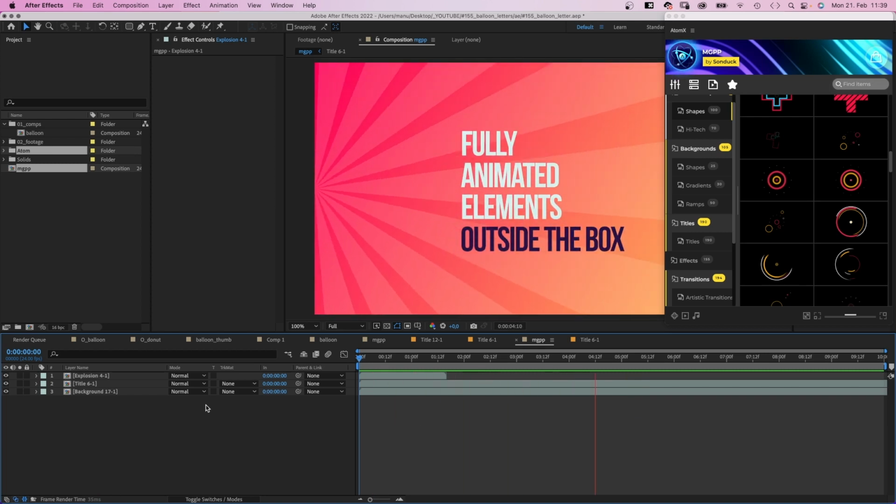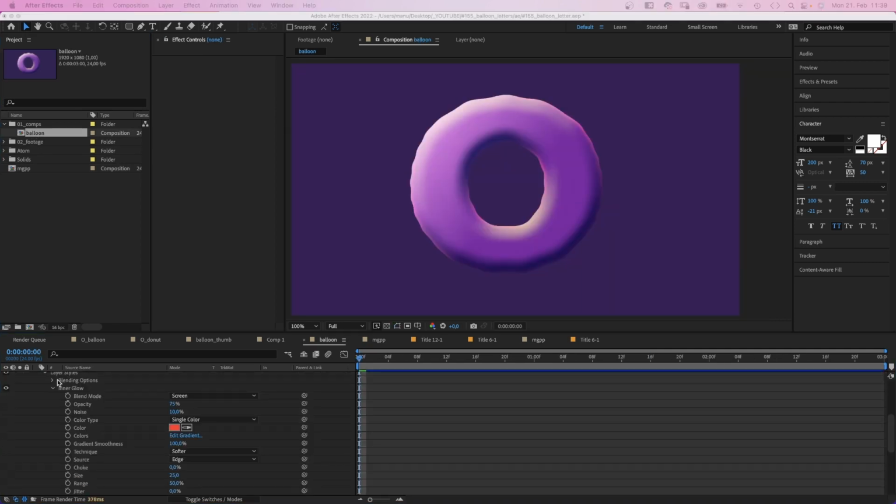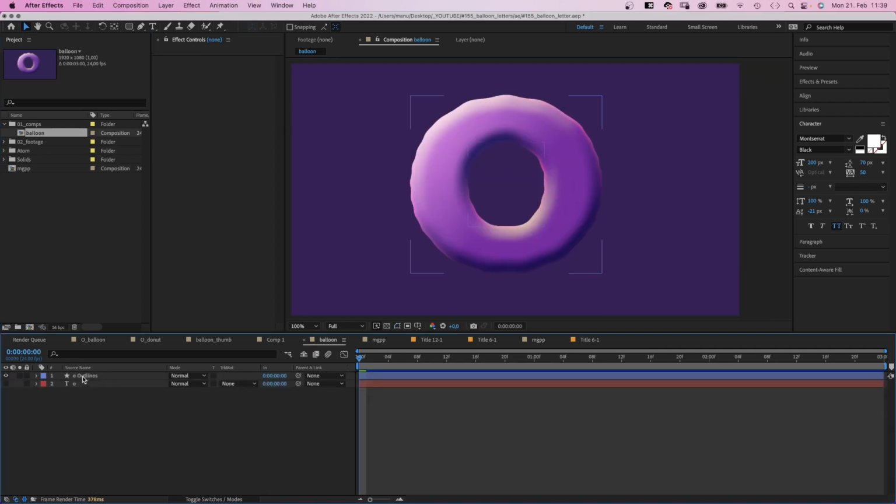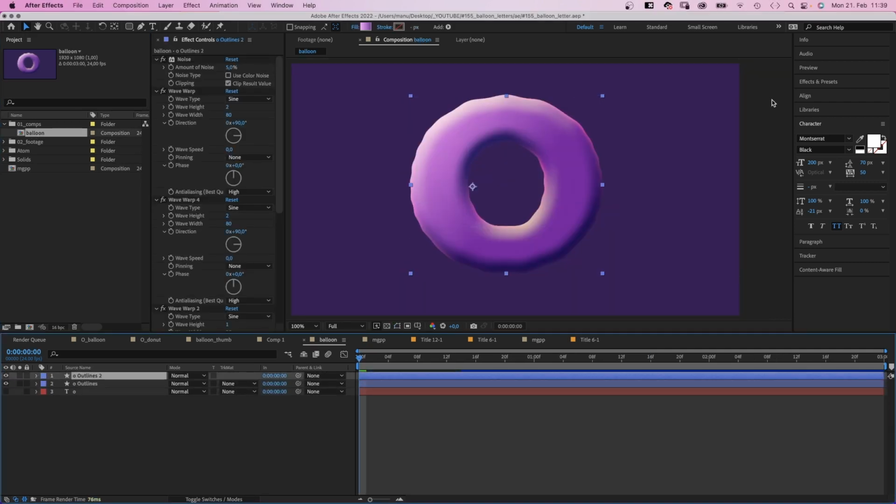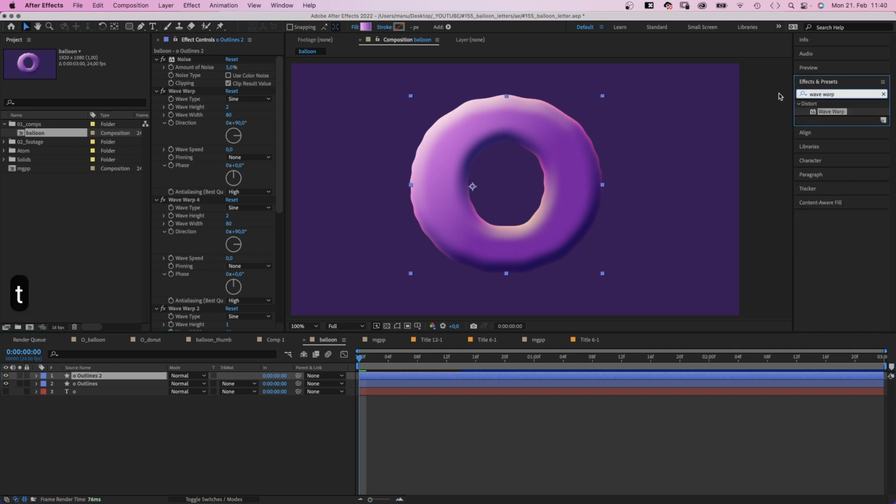Alright, back to our balloons. Let's add an additional surface texture. I quickly close all these properties. We duplicate the layer and add turbulent noise.